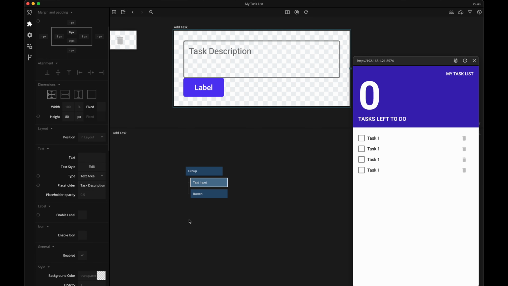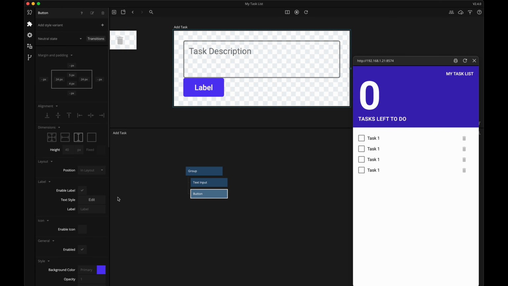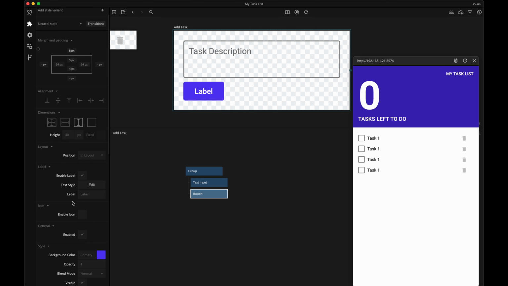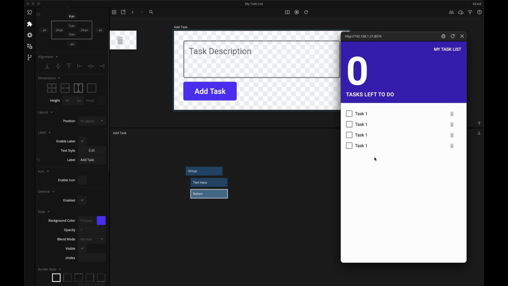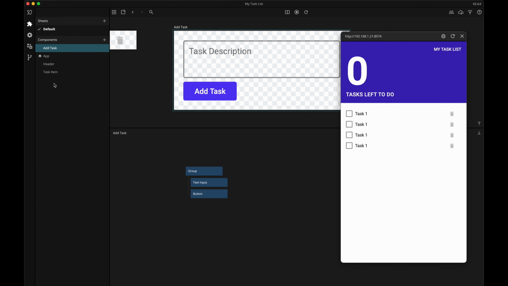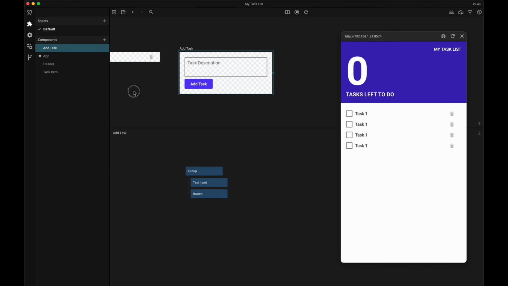The button will be quick, just a tiny bit of top margin, and then let's update the label to say Add Task. Let me just move my components around a bit here in the canvas so that I can get a better overview.